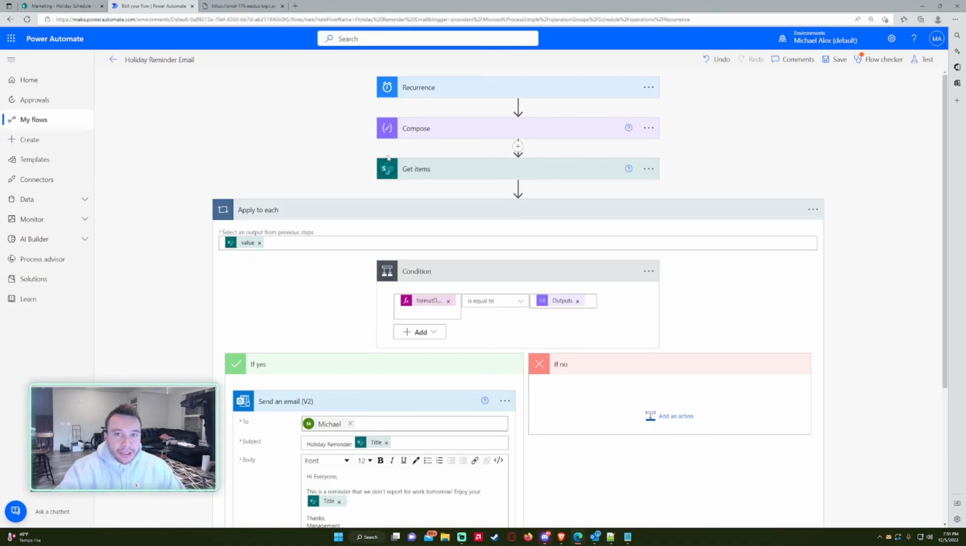And that will be the video on how to use Power Automate to send an email on specific days.